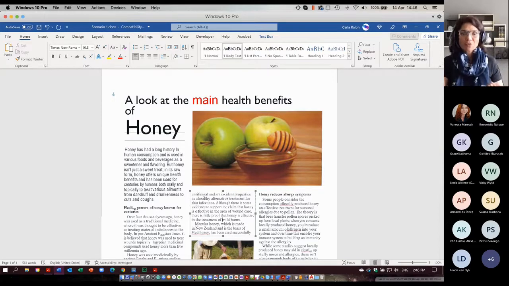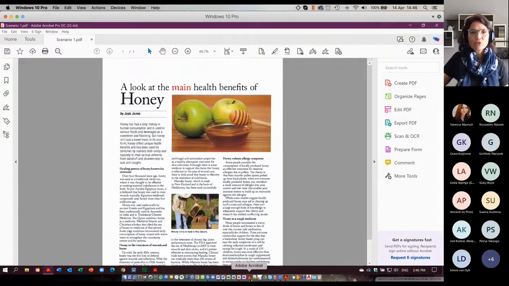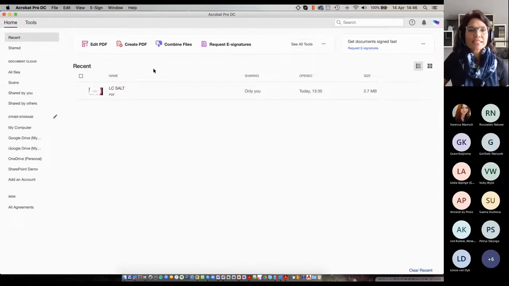From a picture or a scan to a fully editable document in Microsoft Word, you then have, I see Vanessa's really happy. All right, so that is our first scenario. Right, let me get out of there. Right, so let's go back to Acrobat. Let's show you a different way of combining files.